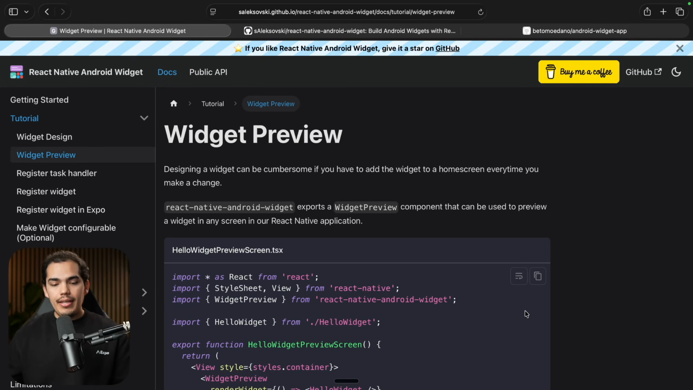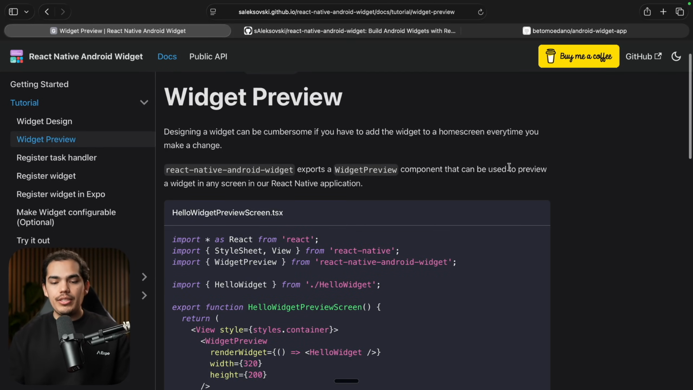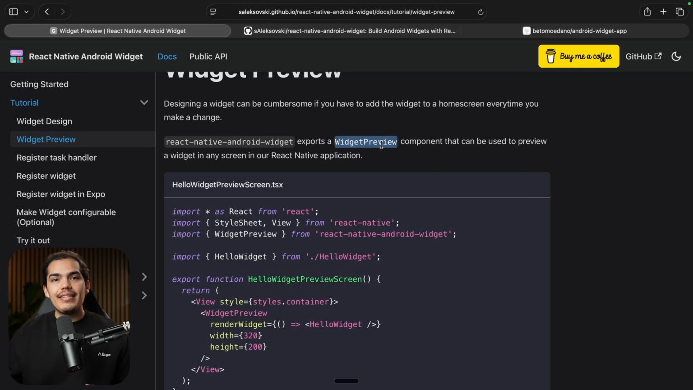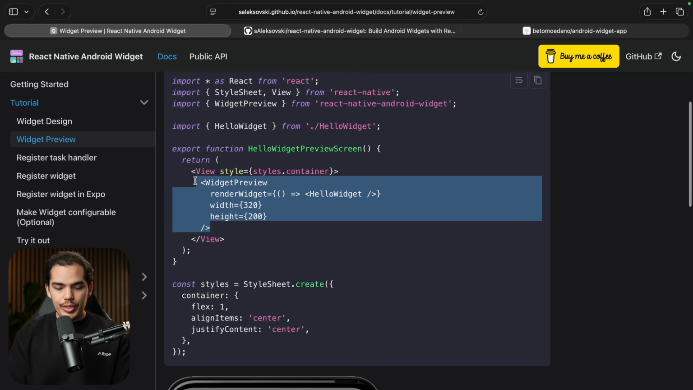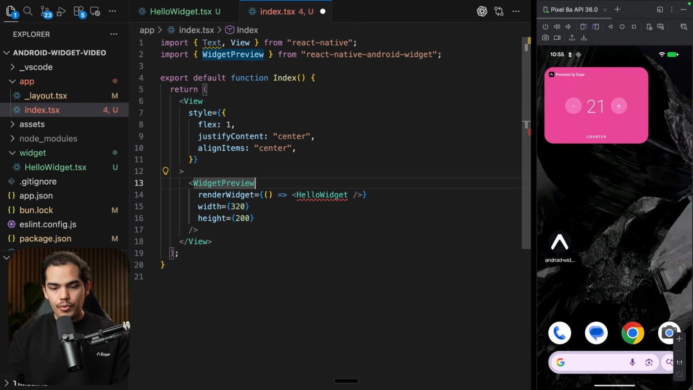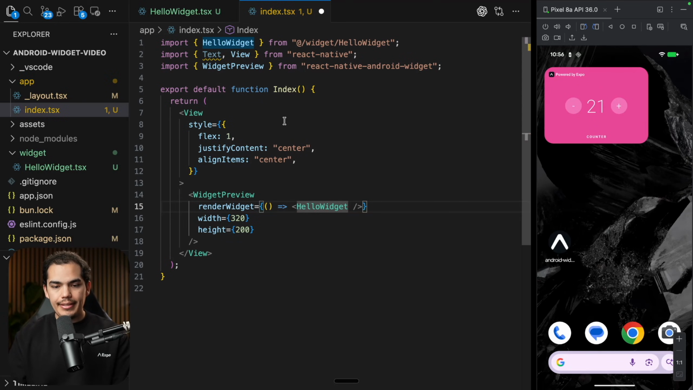That's the actual widget. But when designing your widget, you need to kind of compile it every time that you change something in the widget, because at the end of the day, it's native code. So this great library exports a widget preview component that allows us to view the widget inside the application so that we don't have to leave the application and recompile every time. So let's use this widget preview component in my index screen. I'm going to import widget preview, and then we can import our widgets like that. And hit save.